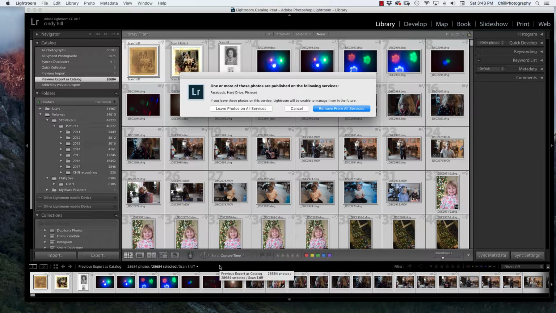If you have publishing services, I use a Pixieset plugin to move my files up to Pixieset. I also use a Facebook plugin. If I remove these photos from that, I won't be able to change them in the future from Lightroom. And that's fine, I don't need to do that from here. So I'm gonna go remove all services.